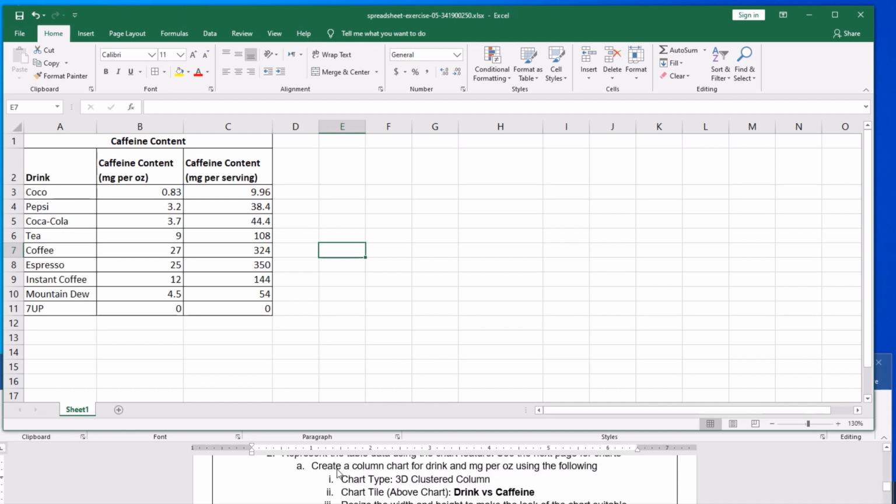First, A, create a column chart. So it specifies here the column chart for a drink and milligram per oz using the following, and it gives you here the detail about the chart. Now from this statement, what we understand is that it needs the chart here.